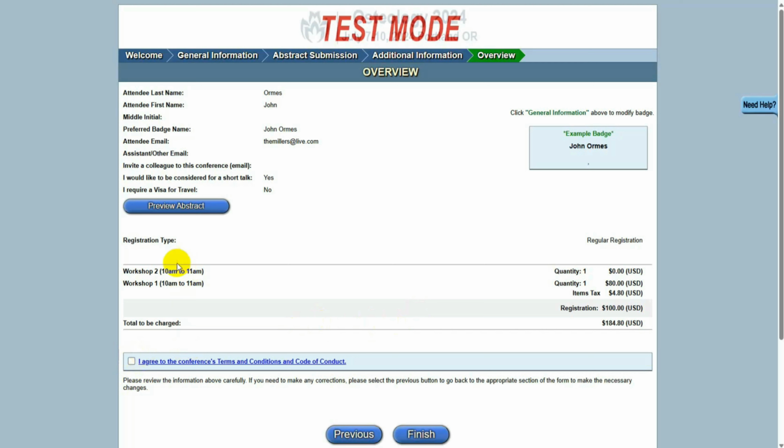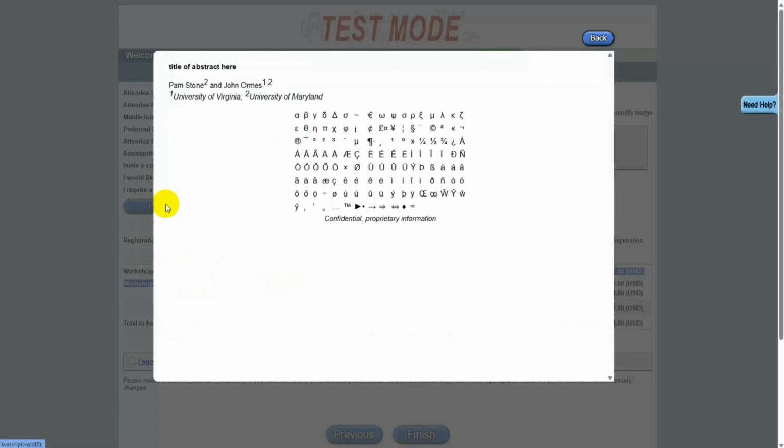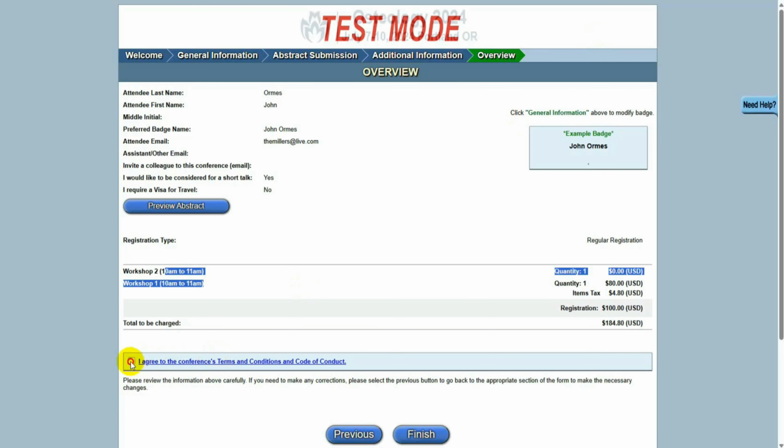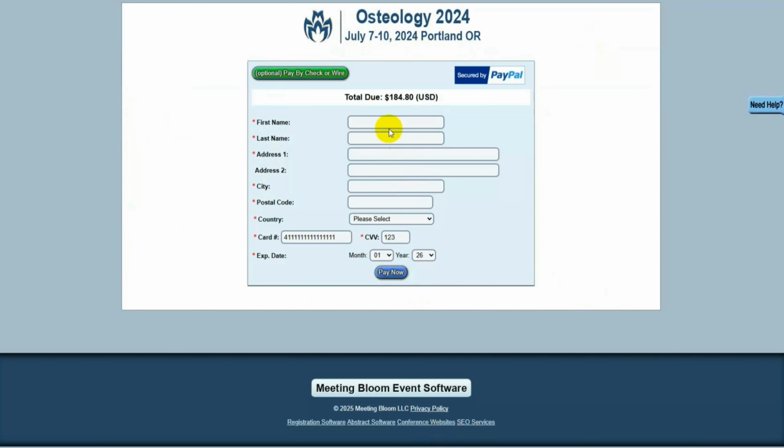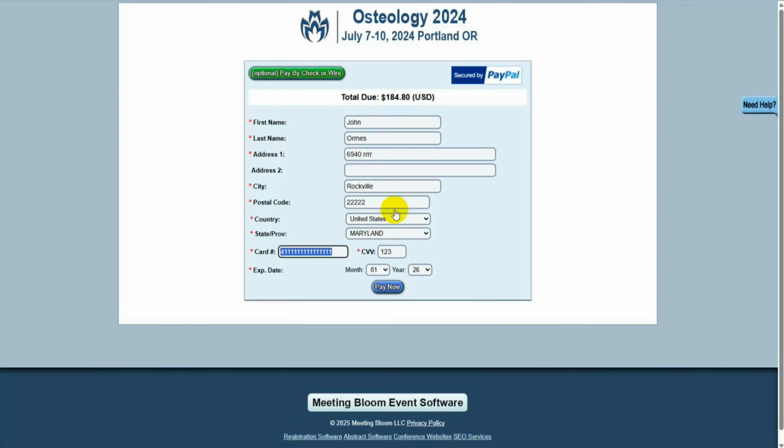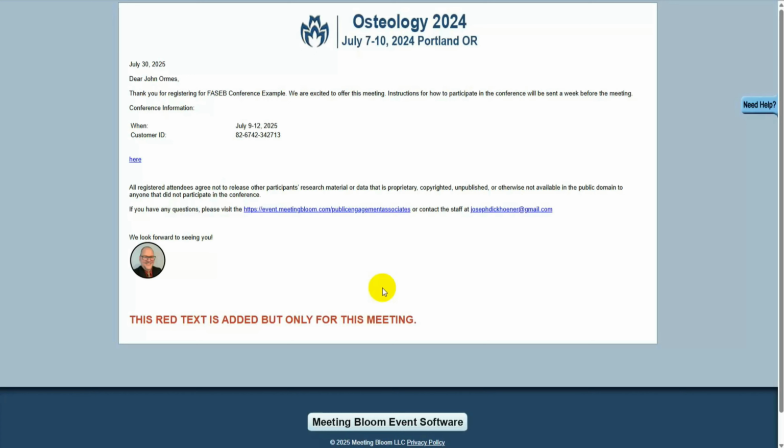So now we have our summary, total to be charged, and I can do a quick preview to make sure everything's all right. I'm going to agree and finish. And here is where I'm going to type in John. And when you're on test mode, it'll automatically fill in a test credit card number for you. That way you don't have to type this in every time. When you go to live mode, it will eliminate this. It's pretty quick. Because we're in test mode, it takes a little longer.